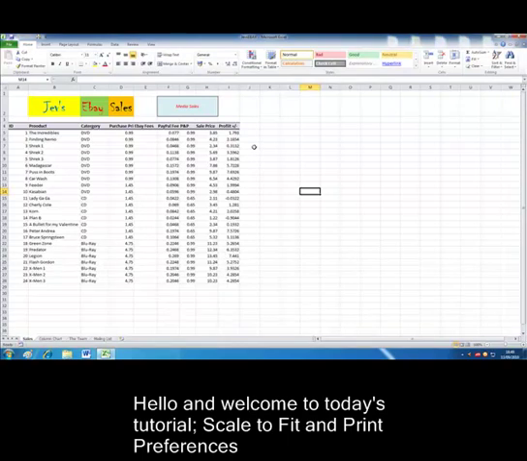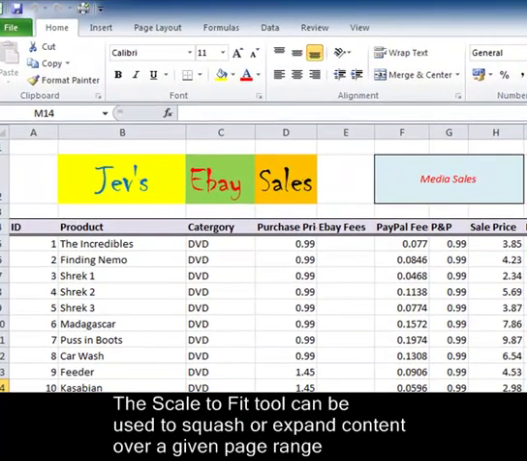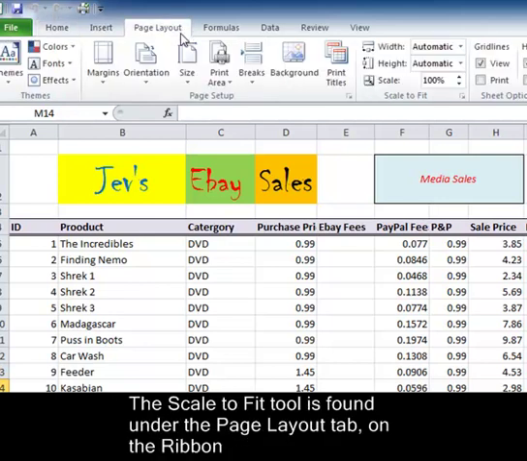Hello and welcome to today's tutorial, Scale to Fit and Print Preferences. The Scale to Fit tool can be used to squash or expand content over a given page range. The Scale to Fit tool is found under the Page Layout tab on the ribbon.